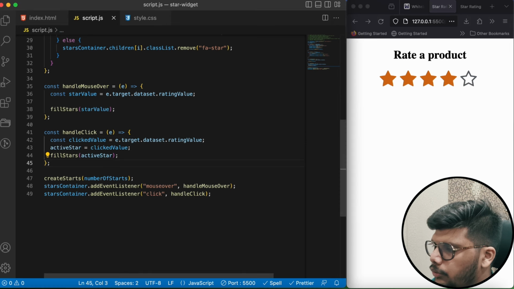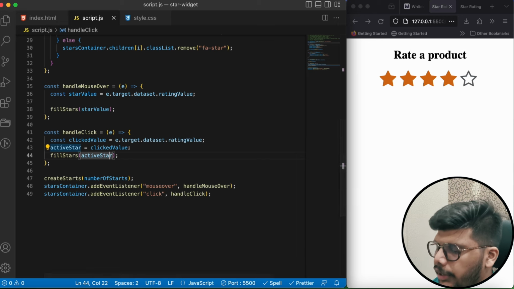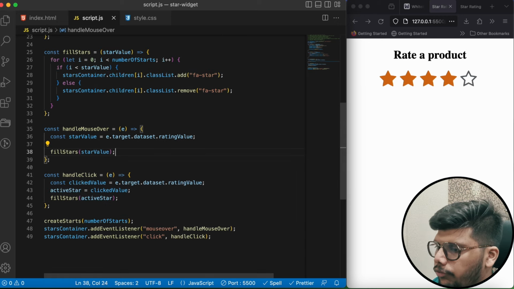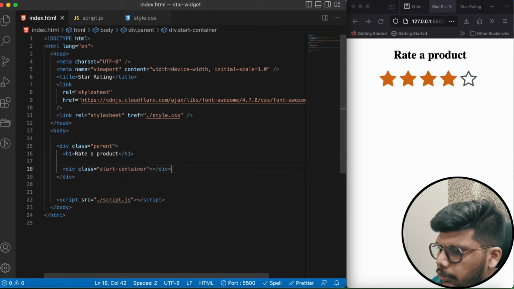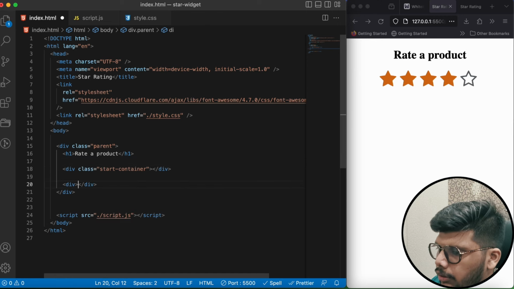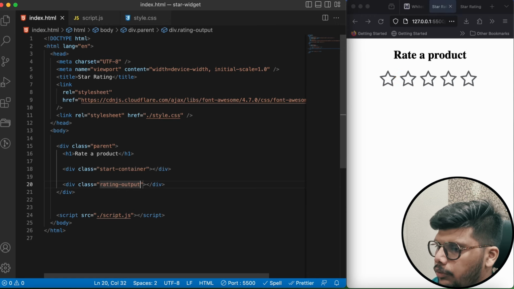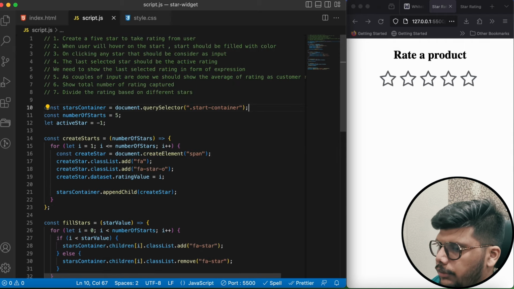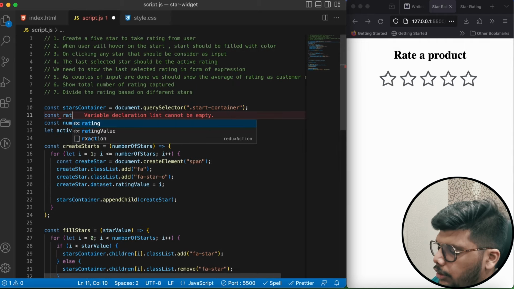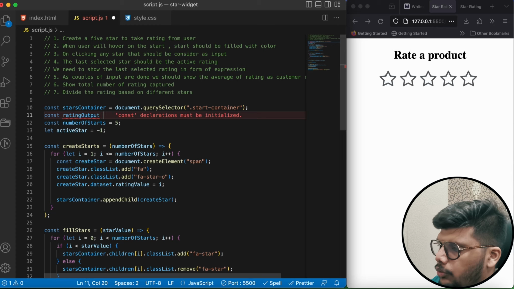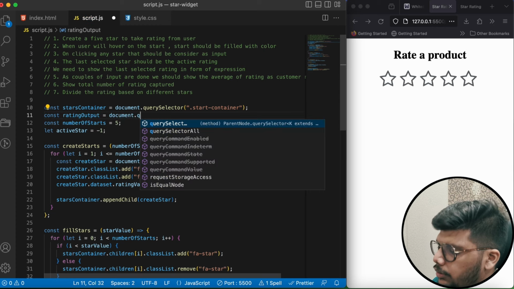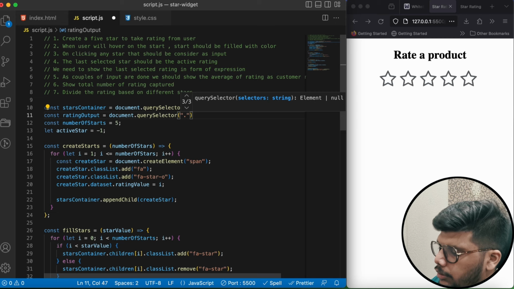Also we want to show this value, which star rating is selected. For that I will go to my HTML file. Below this I will create one more div with class rating-output. Let me quickly get this element in my JavaScript. ratingOutput is equal to document.querySelector rating-output.